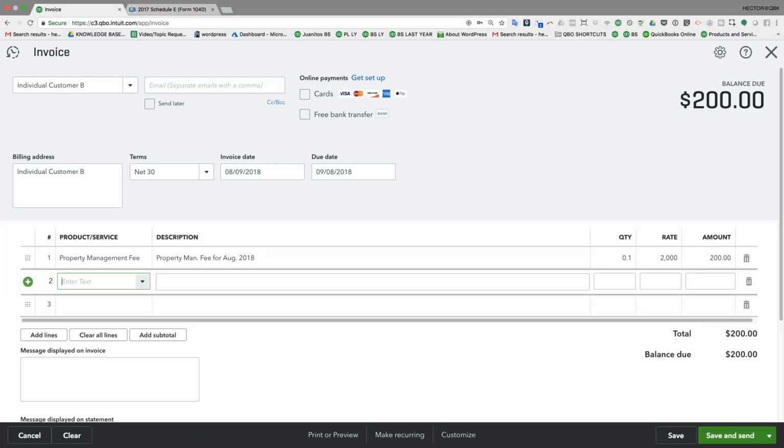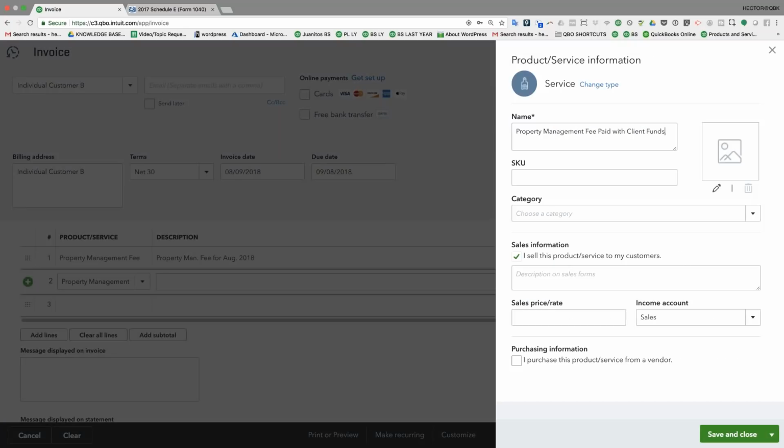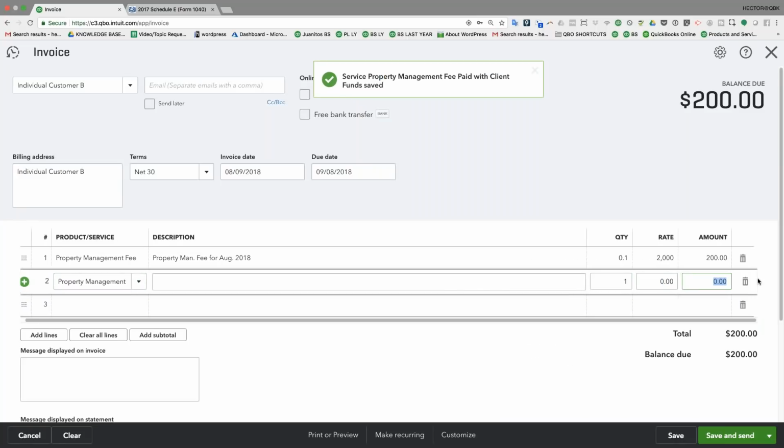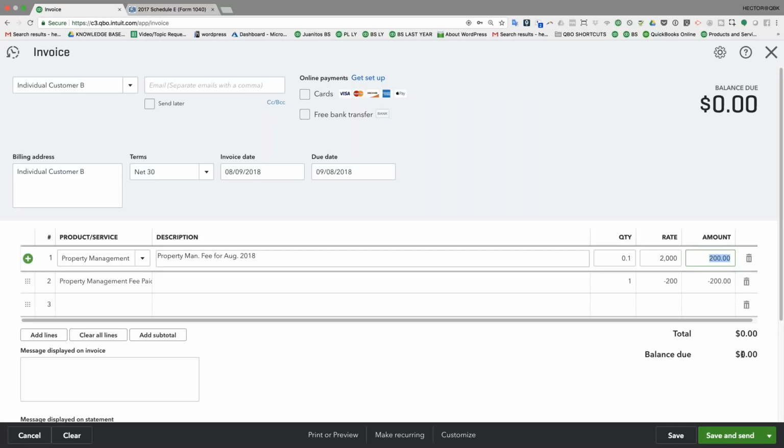But then this invoice is not going to be sent to the customer. It's not going to be accounts receivable. My customer is not going to get an invoice for $200. I'm going to charge it against their client money account. So I'm going to create another product or service here. I'm going to call this the same thing, property management fee, and I'm going to put here paid with client funds. I created an item called property management fee paid with client funds, and I'm going to point that to my client money account, because all I want to do is extract that from there, and then I'm going to make this negative $200, effectively making the invoice zero.